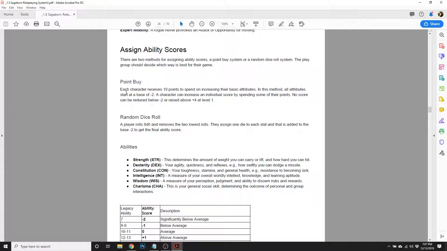So here we're going to do a point buy system, which means that every ability starts out at -2. Your abilities are these, your basic D20 Pathfinder abilities. We stuck pretty close to the 3.5 that this is all based on. And they all start at -2.